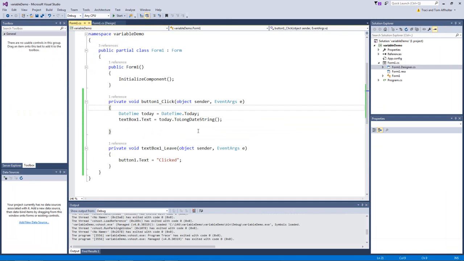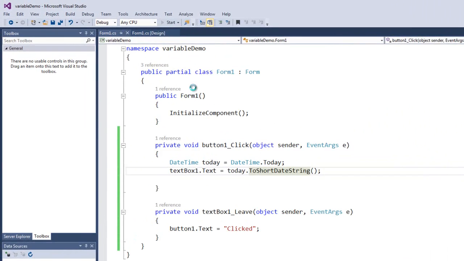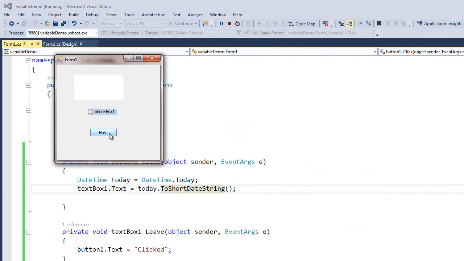Let's change this format around. Let's try a short date string. In fact, let's try dot to short date string. Close it out, semicolon at the end of the line, and let's rerun this. So I go ahead and click hello, and now I get the short date string printed out.